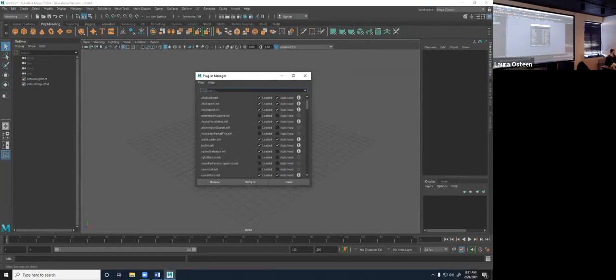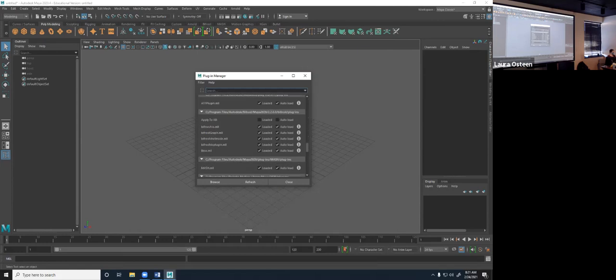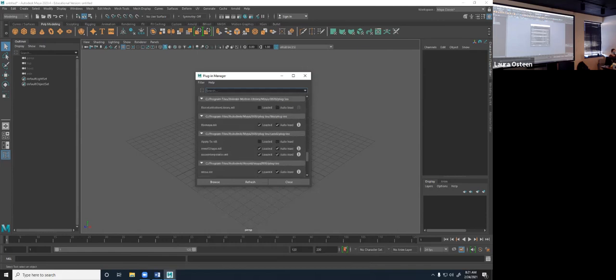And then you want to scroll down a little ways toward the very bottom and make sure all of your Bifrost stuff is turned on. So it's Bifrost Mesh, Bifrost Graph, Bifrost Shell Node, VisPlug, and Boss. These should automatically be on, but in case they're not, you want to make sure these are on.